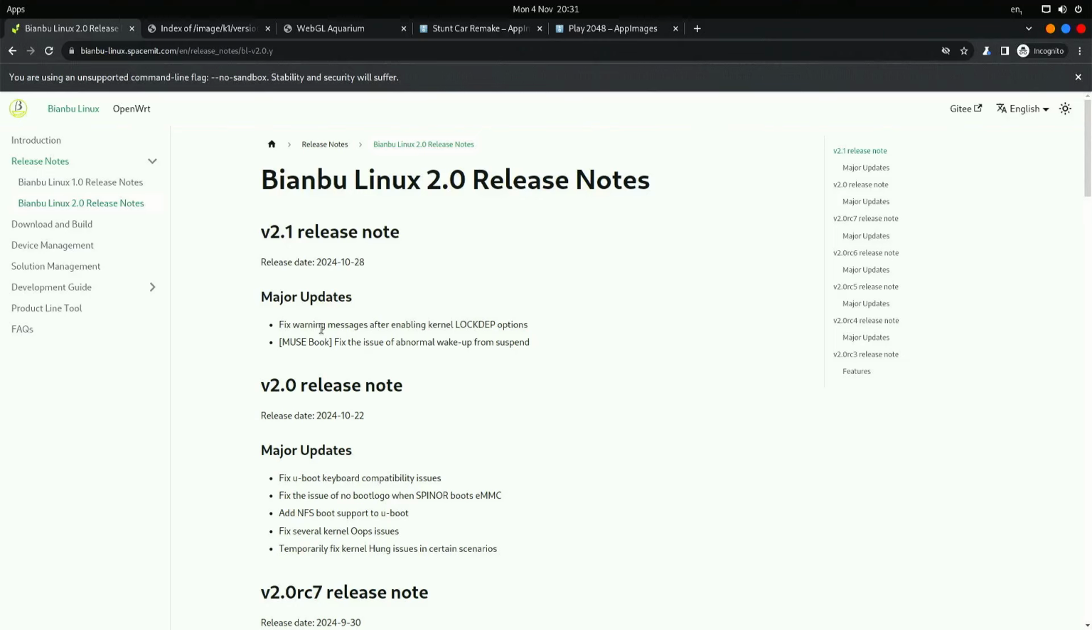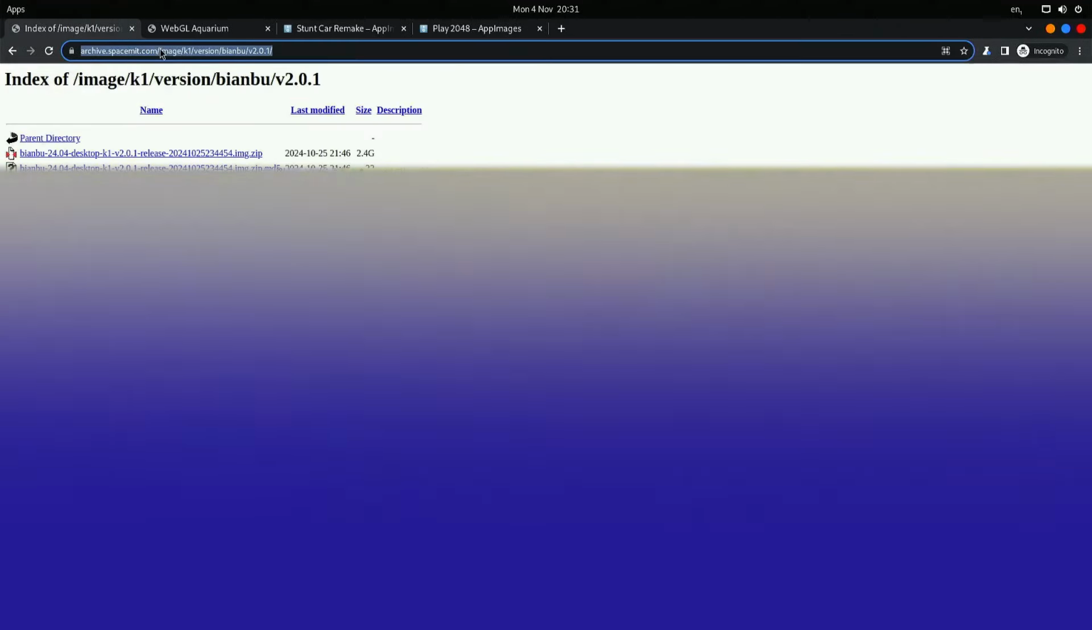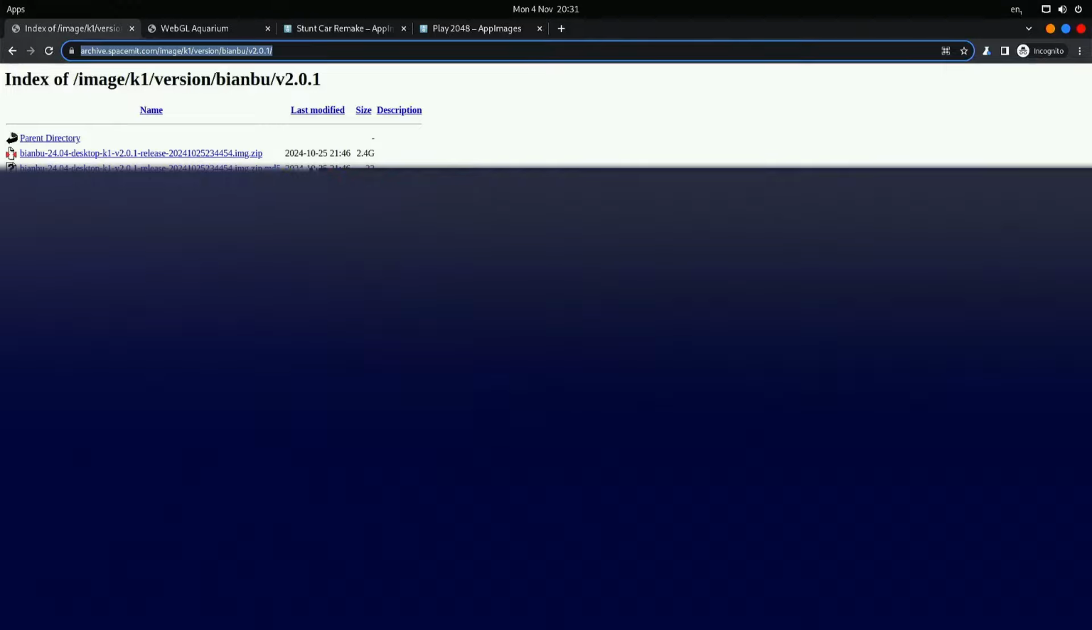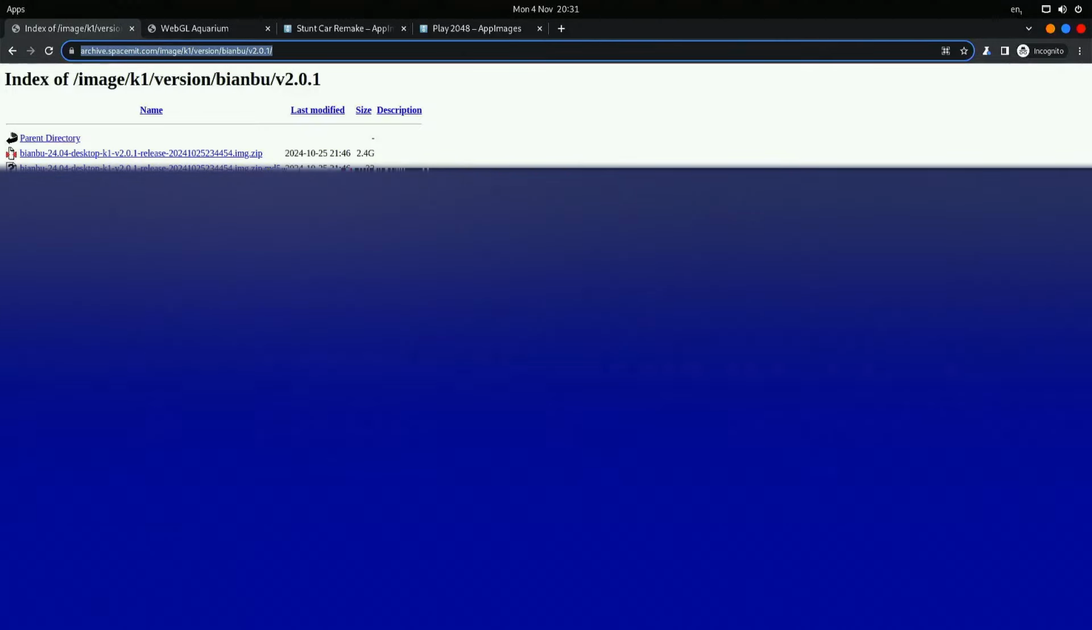Now, on this website I wasn't able to find the download link, but in a forum I saw that on archive.spacemit.com you can find the image in case you need to download it. If you already have an older version of Bianbu on your system, then you probably can just upgrade. I'm not really sure if it will go in one step or in multiple steps, but the upgrades should work.